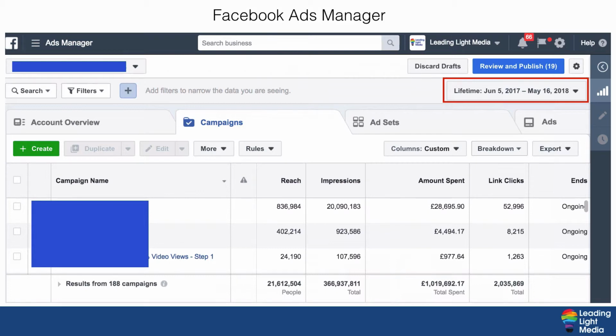This is the back end of Facebook, if you like, and you'll have all of your campaigns here, and you manage all of your account in the Business Manager. And as you can see here, one of our business accounts has spent over £1 million in the last kind of 12 months. So that gives you an idea of what it looks like.